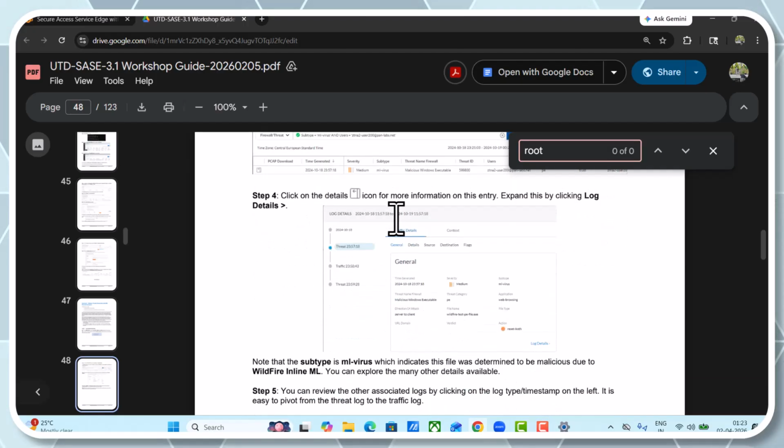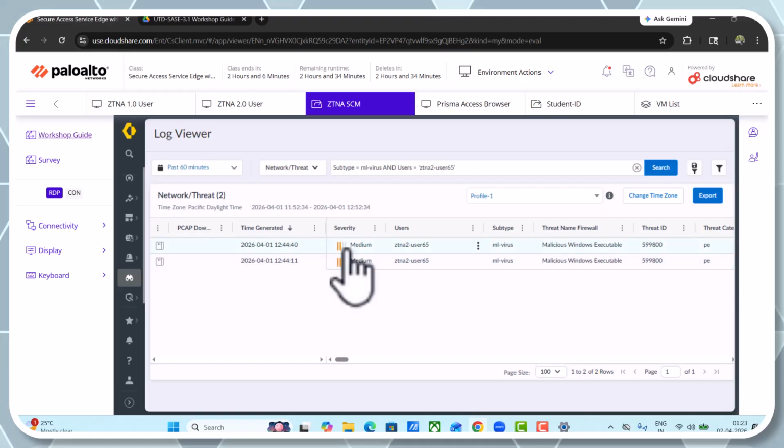So let us move forward. Click on the details icon for more information on this entry. Expand by clicking log details. Okay, we can click expand by log details like this here.